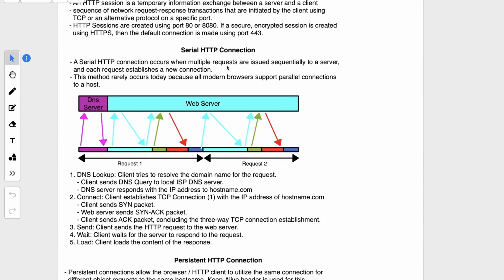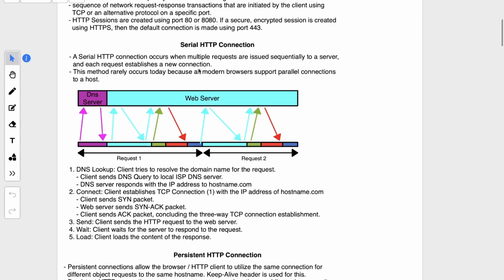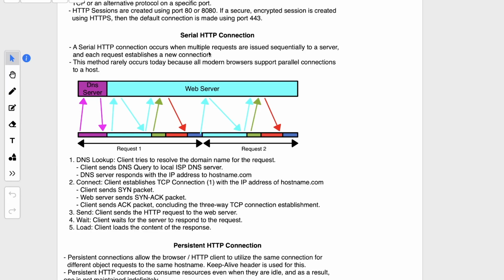Let's look into how a serial connection in HTTP looks. In a serial connection, multiple requests are sent sequentially over a server. Instead of making requests in parallel, requests are sent sequentially. For example, once the response for a particular request is received, only then will the next request be made by the client. This method is rarely used today because browsers have become modern and they all support parallel requests. So this is not used by browsers by default nowadays, but this is what was there in the beginning.